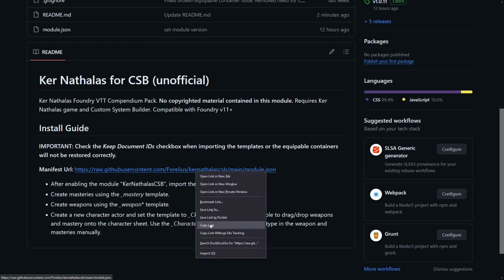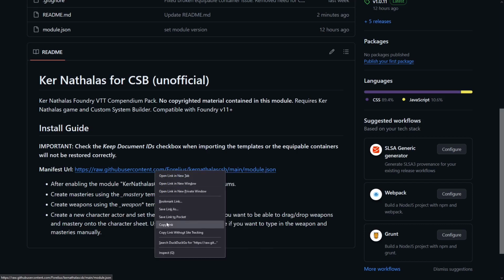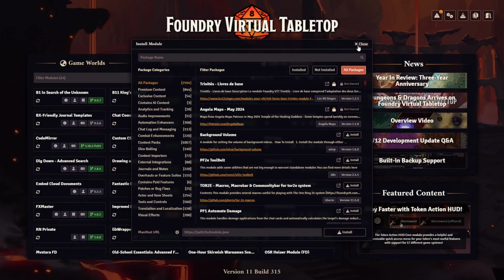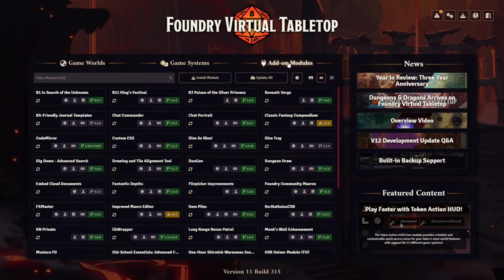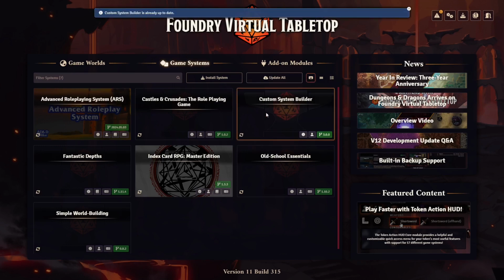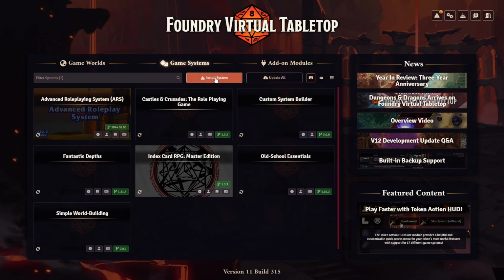So you're going to copy this link here, right click on it, or however you do it when you're copying stuff. Then from Foundry, you go to the add-on modules. Of course, you're going to need Custom System Builder, and you want to make sure you've got the latest version, so you get all the bug fixes and all that. Custom System Builder is in the directory, so when you go to install system, you just search for Custom System Builder and it'll be there.